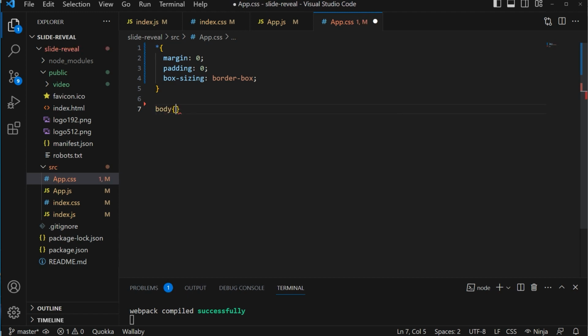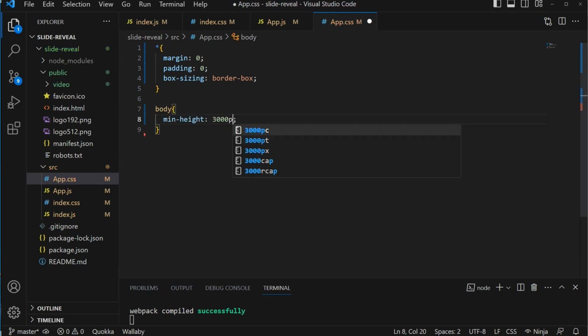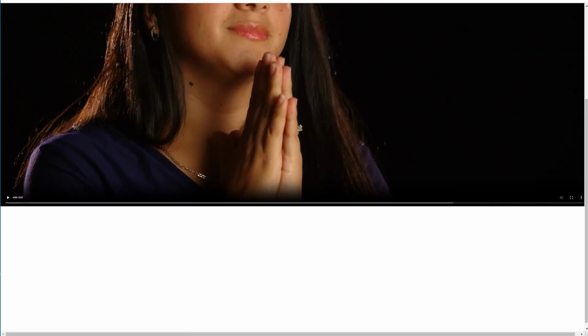Okay, good. Let's go to the body, and I'm going to say min height, and I'm going to choose something that's going to be good for me and for my screen, since my screen is actually pretty big. And I'm going to say min height is going to be 3000 pixels. Now I'm doing that because I do want to be able to scroll. So if I refresh over here, I'm able to scroll. I don't know if that's 100%. I really don't know how much it is.